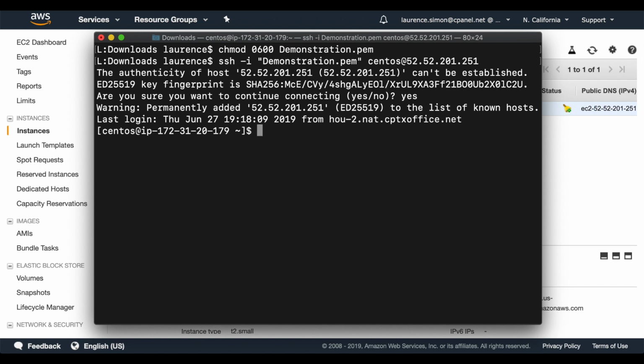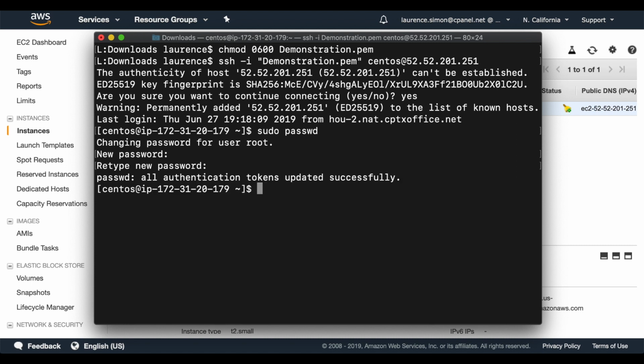Let's go ahead and change the root password. Type sudo space and passwd and hit enter. Then enter a new password, confirm it, and there, you now have a new root password. Now that we have a root password, let's type su space and a dash and then hit enter. And then enter the new root password.